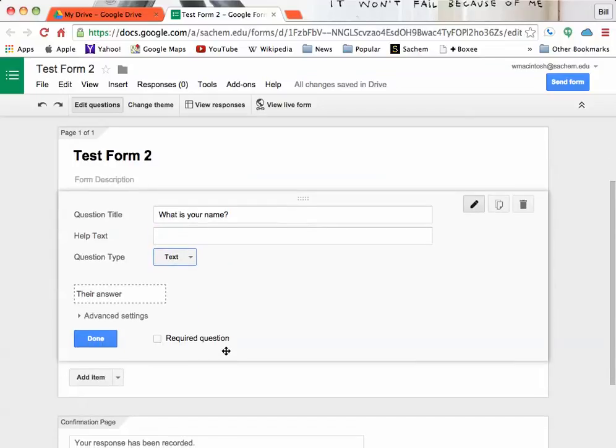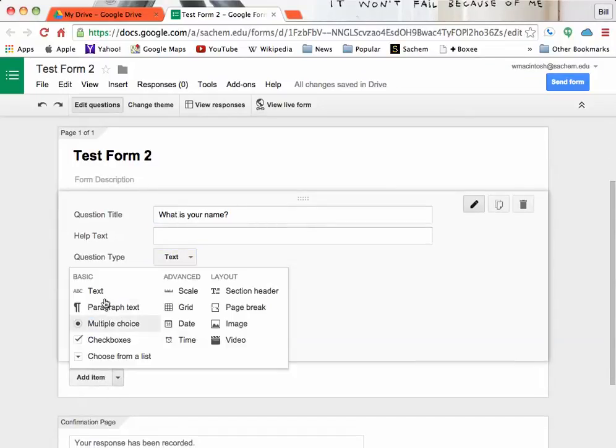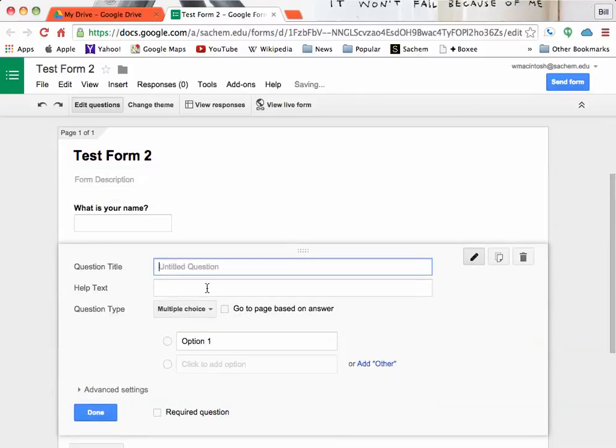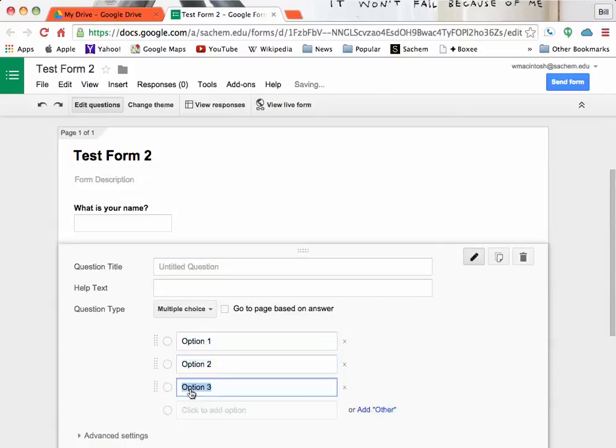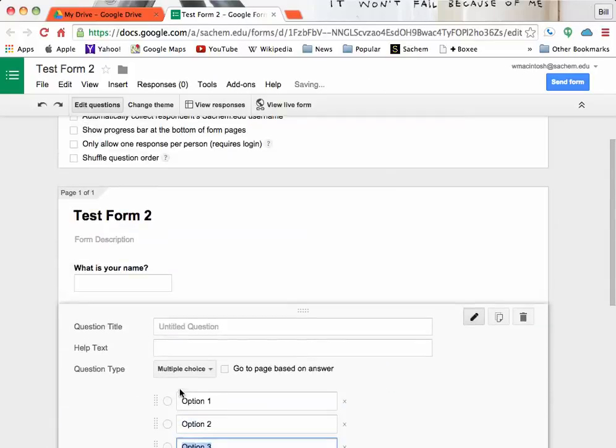We could always set up more. Add item down here. I could add another text question. Again, you can change it. So if I just get another question, I'll just say this one's going to be multiple choice. I can go ahead and type my question, change what type it is, put my options here, here, and here, and then I'd be all set.